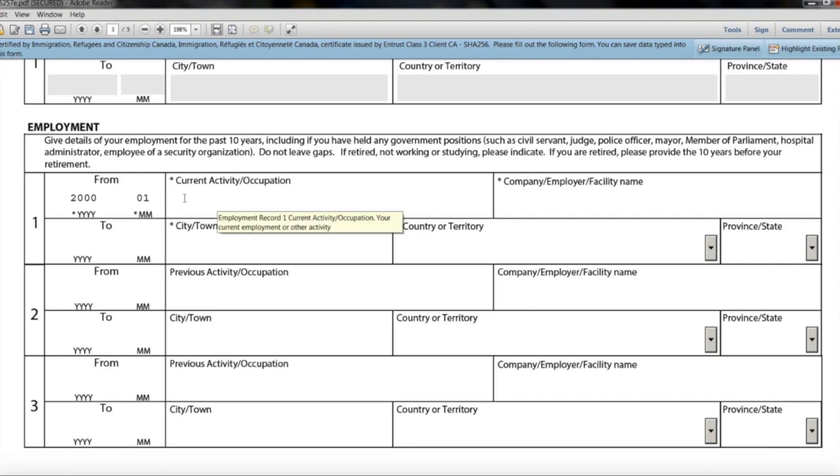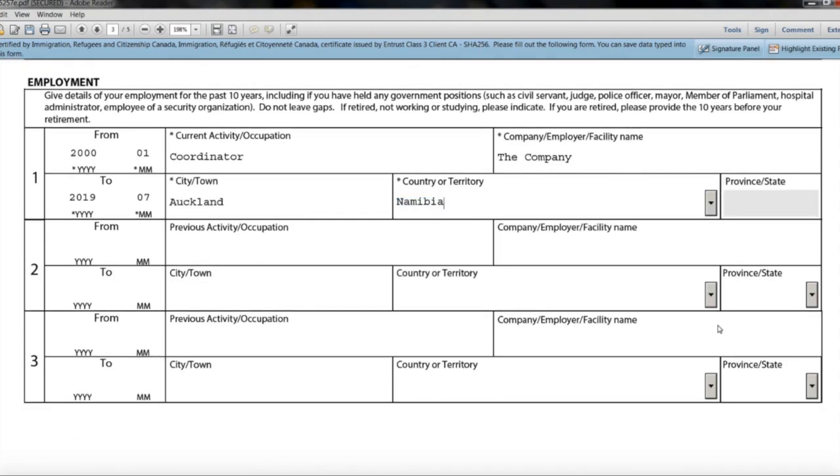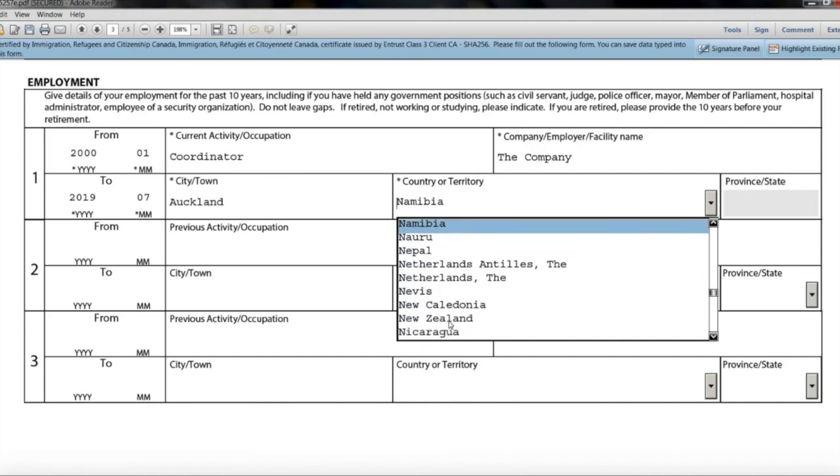I'll put in any information. So it's from and to 2019 of 07. The occupation, it's really hard to figure out something random. Coordinator, okay, that's my position. Company, I'll put in the company here. Again, city or town, Auckland, and the country would be New Zealand.